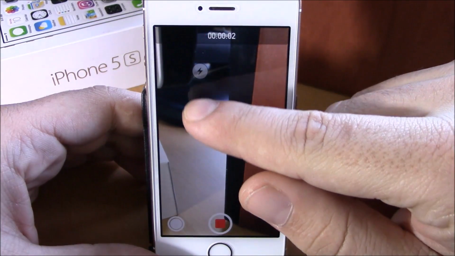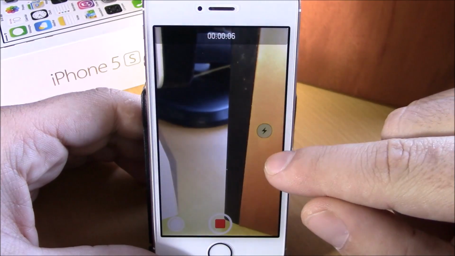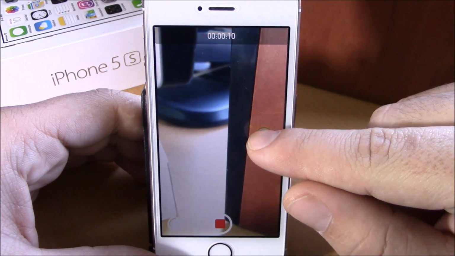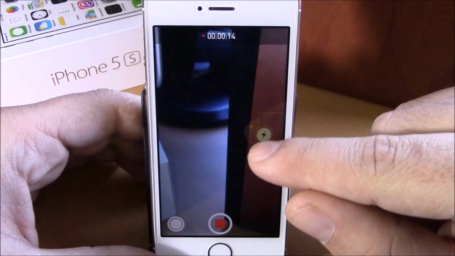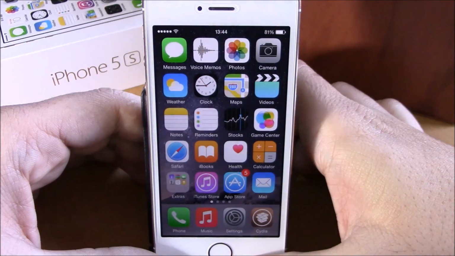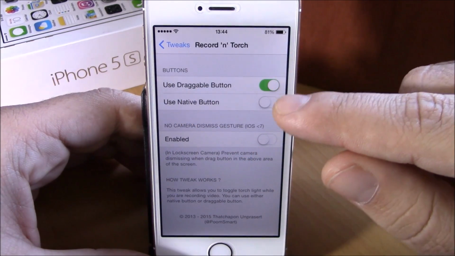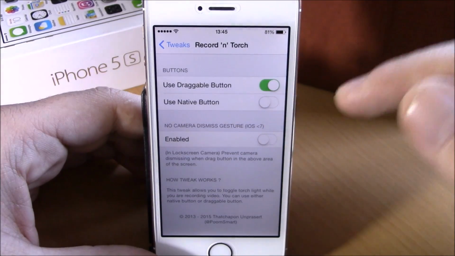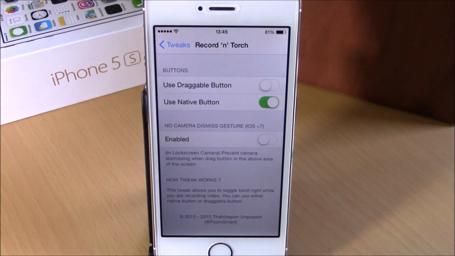You can see right here you have a button which you can drag anywhere you want on your device, and just tap on it. You can see it will allow you to turn on or off the flashlight. Very cool tweak. And if we go to settings, all we have here is an enable button to use this draggable button, or you can use the native button of your iOS 8 device. If you want to do that, you just disable this and enable this switch right here.